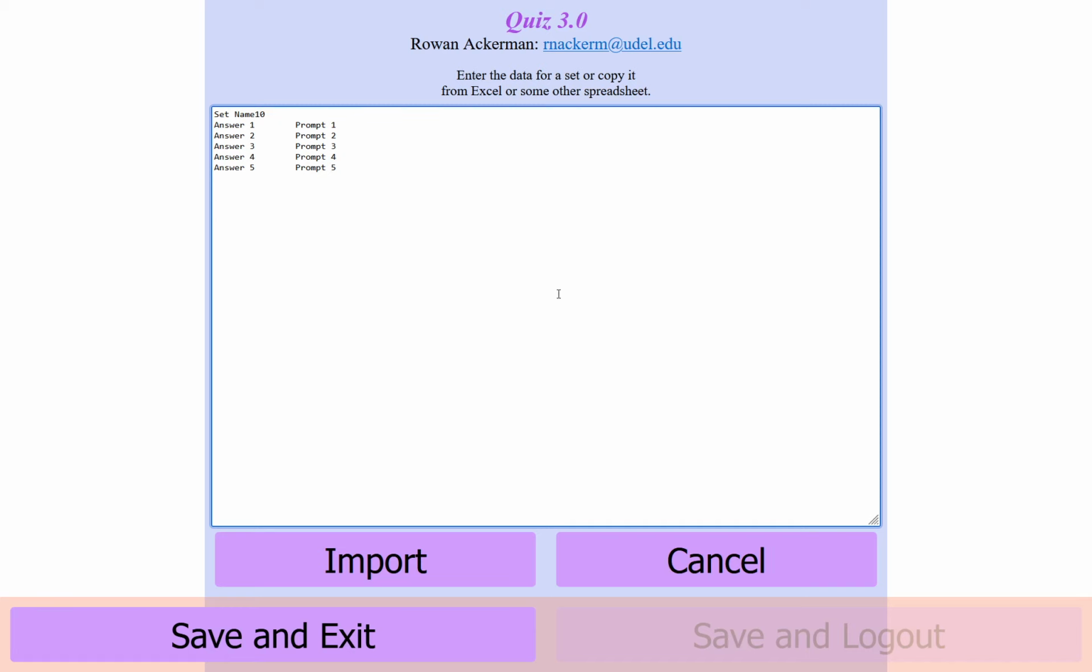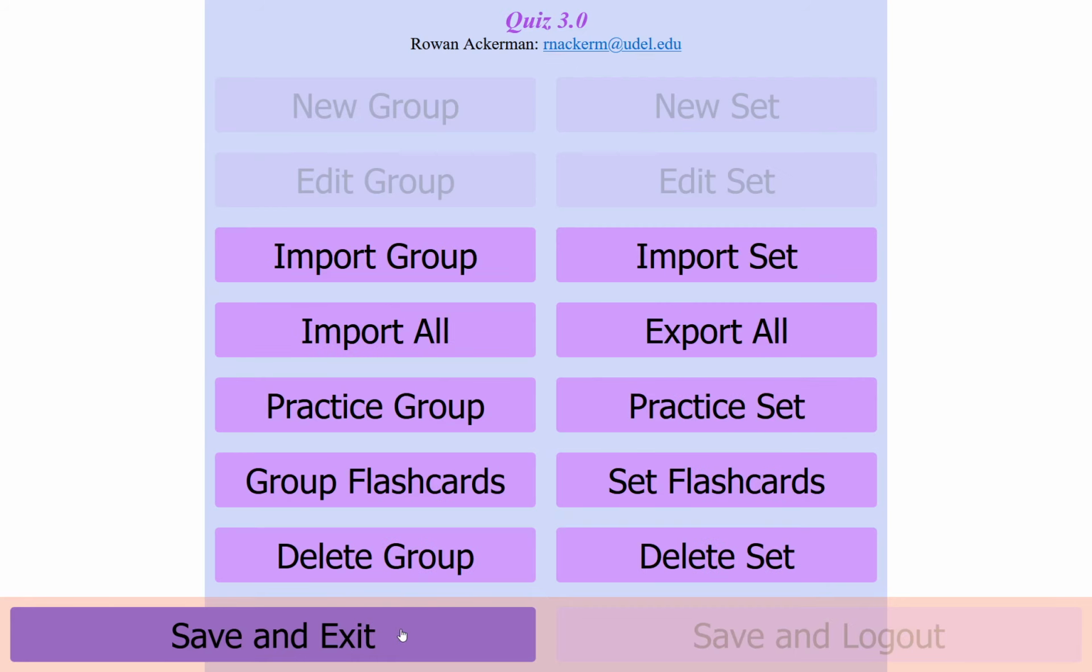So I'm not going to demonstrate this part. If you hit cancel, it doesn't import the set. It takes you back to the main page without importing it. If you hit save and exit, it will import the set and take you back to the main page. It doesn't give you an alert because you are going back to the main page, so you don't need to be told that something happened, because if you click import and it doesn't give you an alert, it looks like absolutely nothing happened.